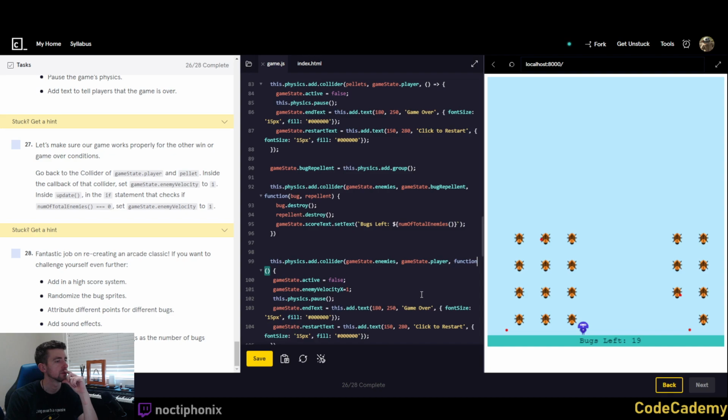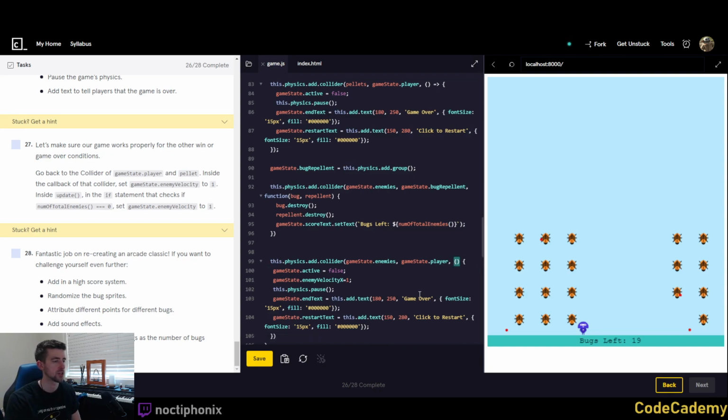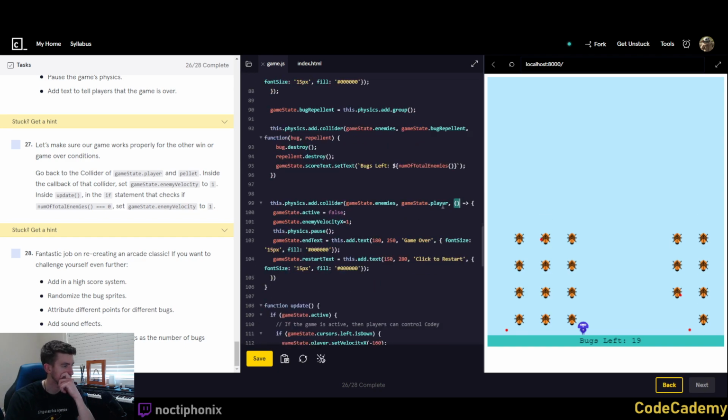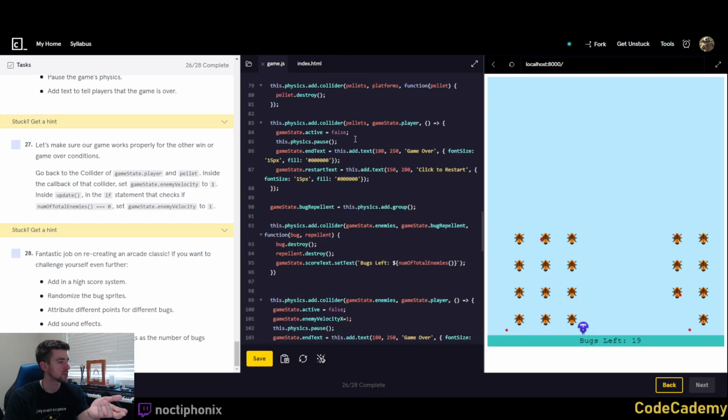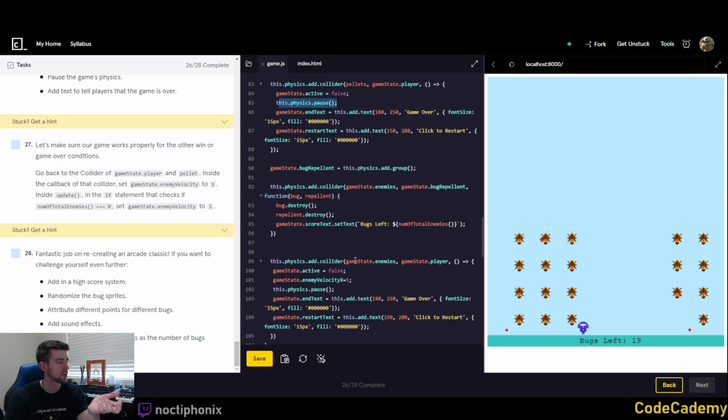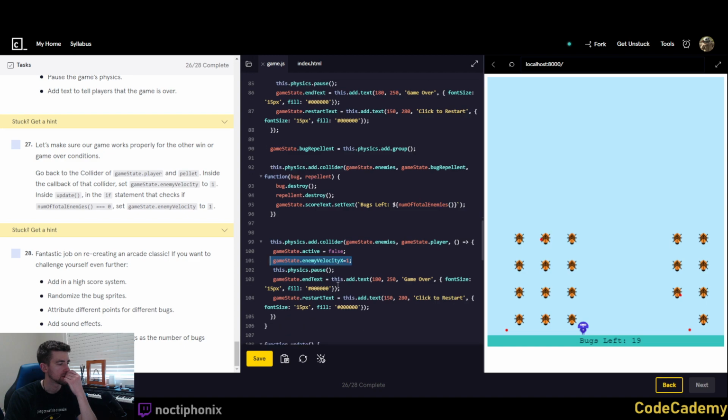Let me just make this an arrow function instead. It doesn't really matter, but I just want to see it more concisely. Okay, so GameState.enemies, GameState.player. The collider is working, but what happens when the game state equals false? It should be the same as what we had up above. Physics pause. The velocity is set to 1. Physics pause. It's not rendering the text though.